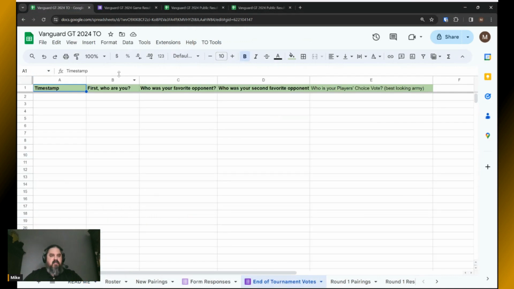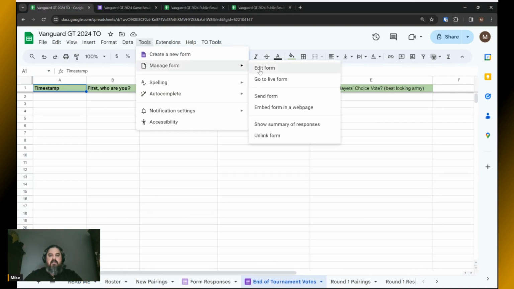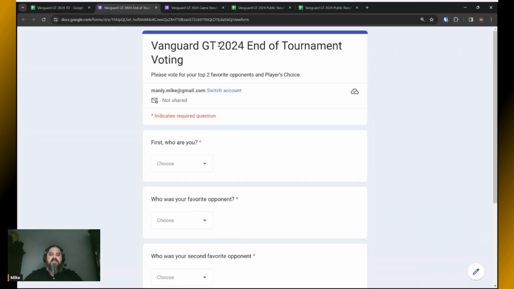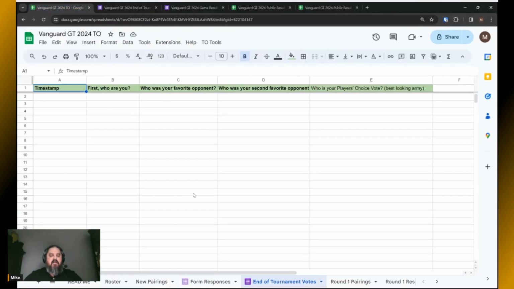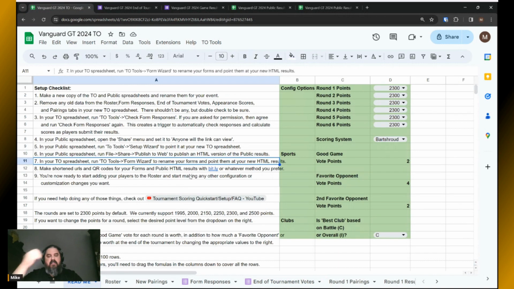If I open up the end of tournament vote by going to Tools, Manage Form, Go to Live Form, it also says Vanguard GT 2024 end of tournament voting. So that's been updated automatically for you. And the other thing that people used to have to do by hand to their forms is change the confirmation message at the end, which would tell people, thanks for submitting your results, click here to see the results. And that URL would by default point to the release version of the spreadsheet instead of the new public version you've made.